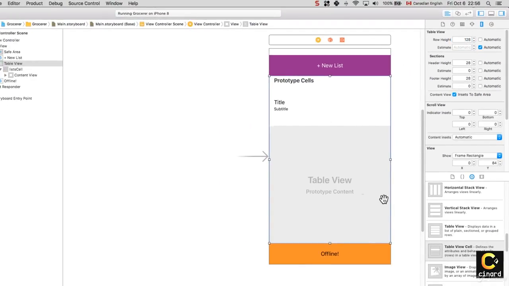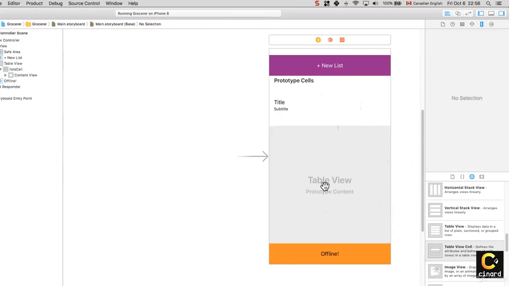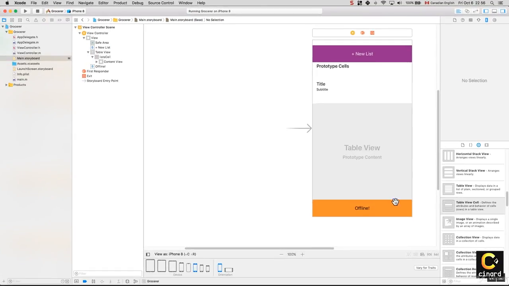So that's kind of about it. We've got our interface set up for our list view. In our next lesson, we go ahead about connecting it to an actual view controller file and beginning to work on our coding. So let's keep it for now, and then we move on to the next lesson.